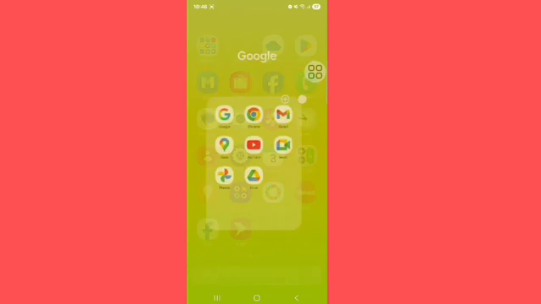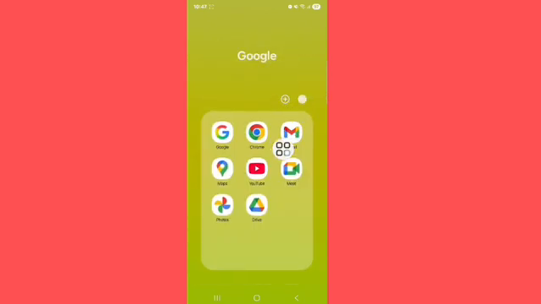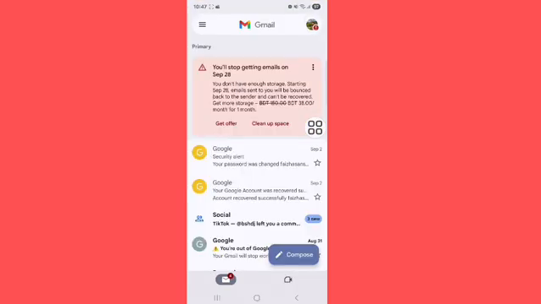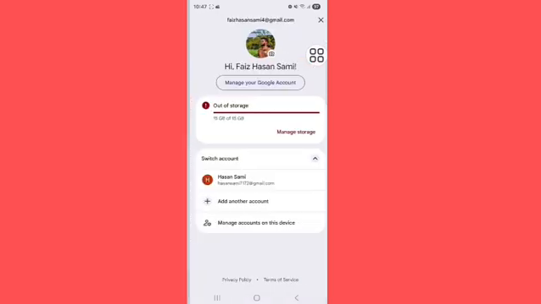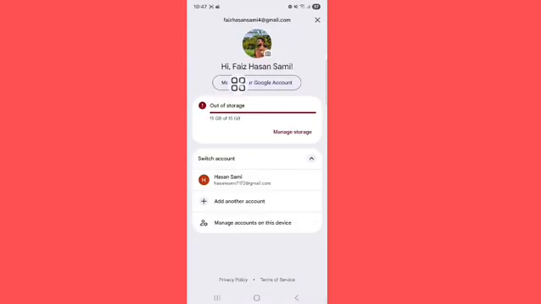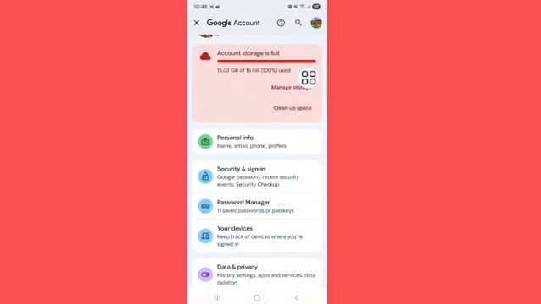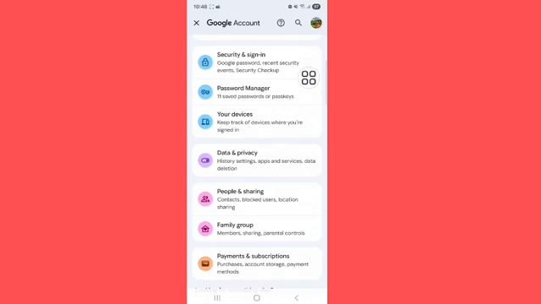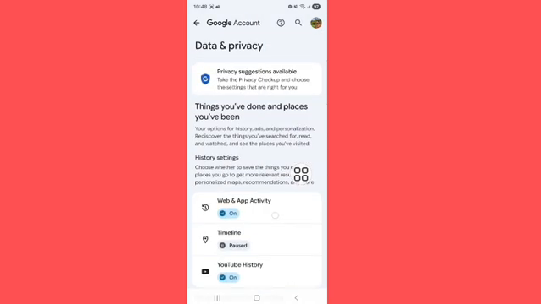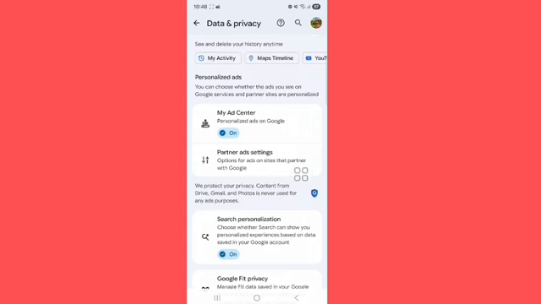First of all, you go to your Gmail apps, tap on this. Next, tap on profile icon. After that, tap on manage your Google account. Scroll down little bit. Tap on data and privacy. Scroll down little bit.